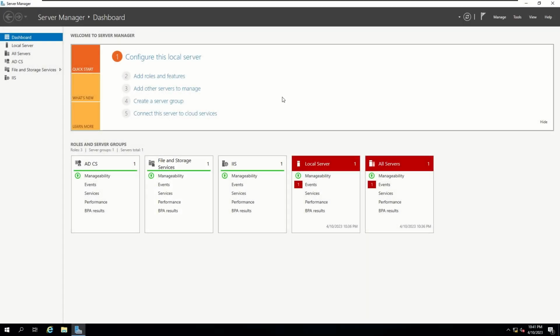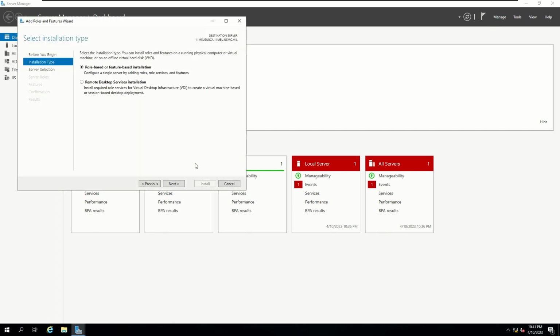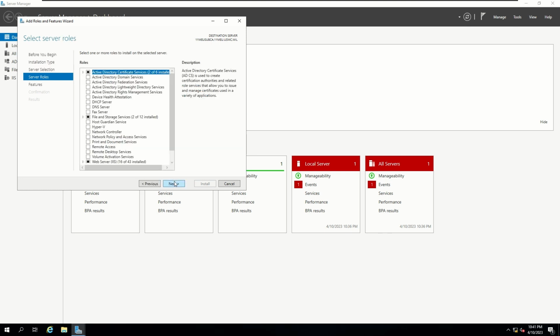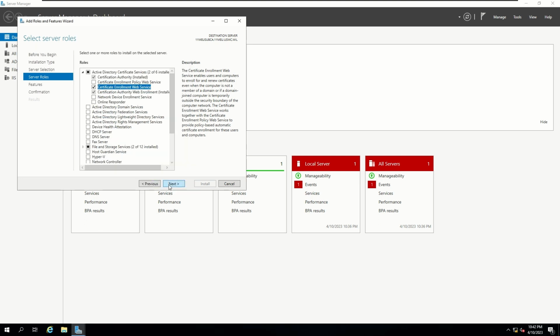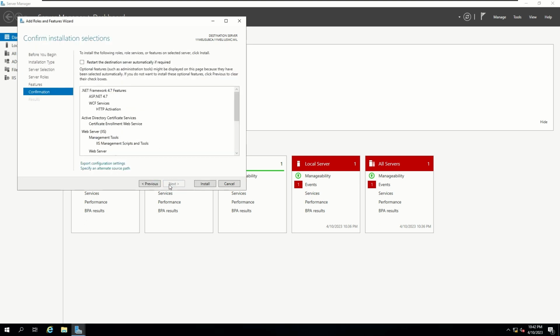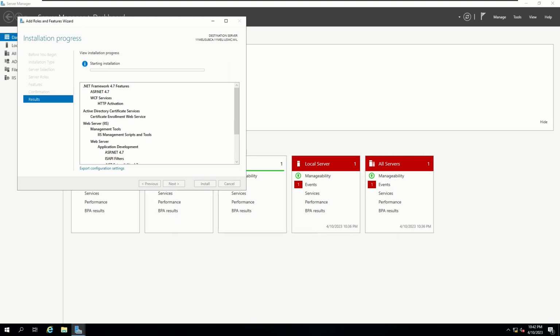All right, now the first step for task 3 is to install the CES role service on our sub CA. So navigate to your server role section and expand Active Directory Certificate Services. And in here we are going to select Certificate Enrollment Web Service. Click on Add Features and then click on Next and complete the installation.